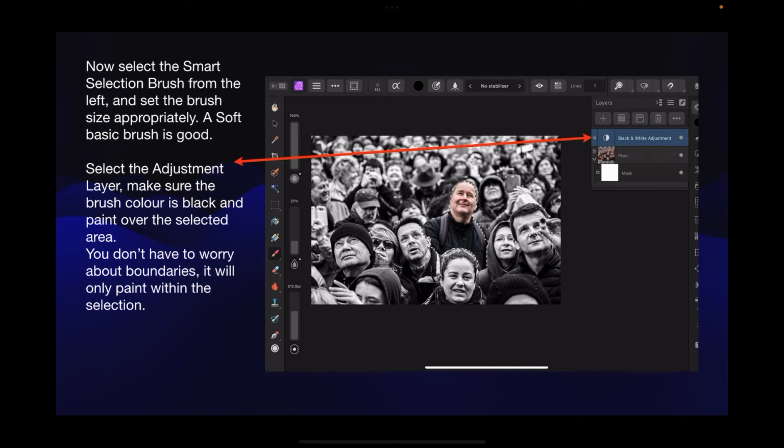Now select the smart selection brush from the left and set the brush size appropriately. Remember, we had it fairly small. A soft basic brush is really good. Select the adjustment layer, make sure the brush color is black, and paint over the selected area.